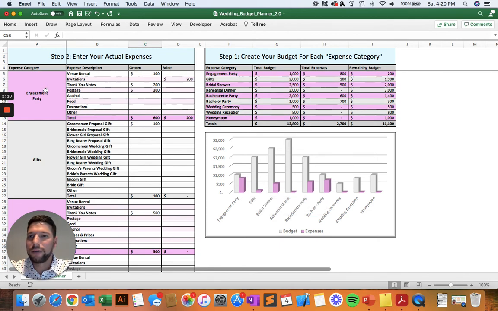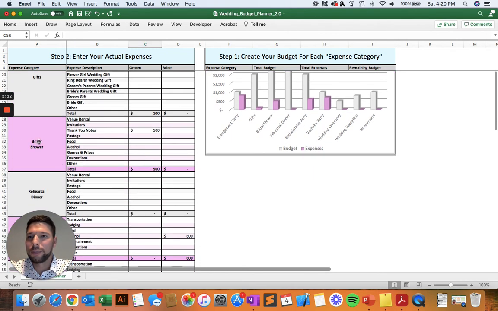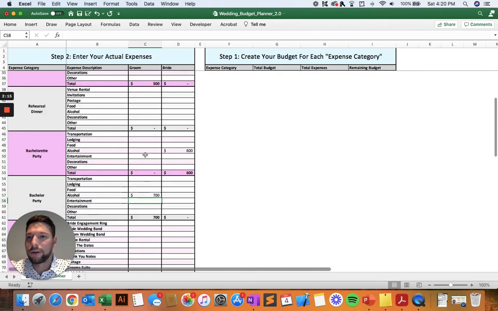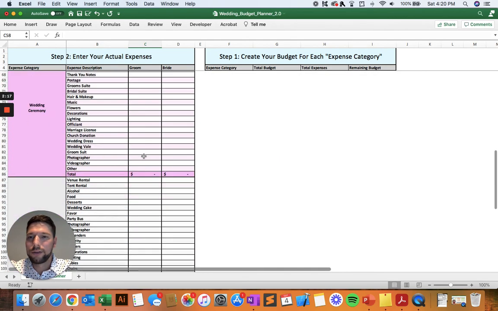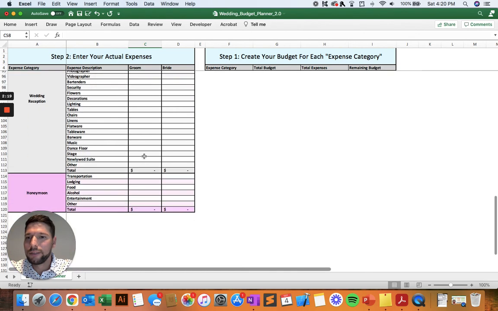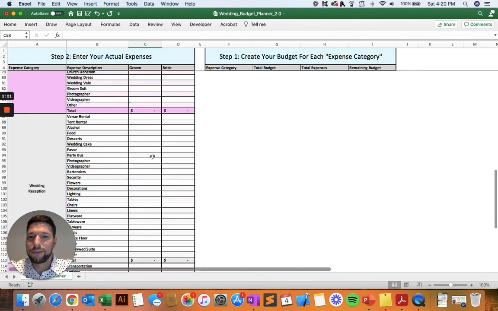And I'll scroll down just so you can see all the different expense categories and then those subcategories within each of those. These are all included in the software, so you don't have to think of those on your own. Those are already taken care of for you.